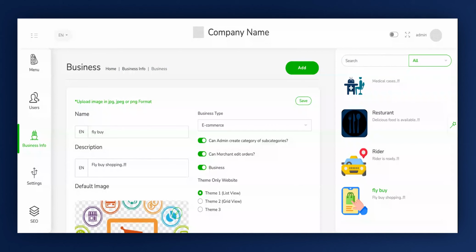Please note that when you add an e-commerce business, you can only add one business at a time. Once you've added your e-commerce business to our platform, you cannot add multiple businesses. We hope you understand how the process works and how you can add your e-commerce business to our platform.